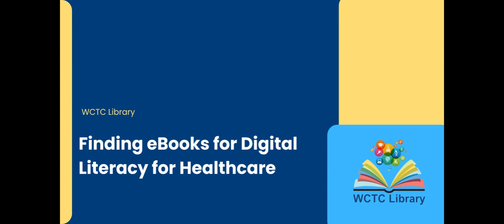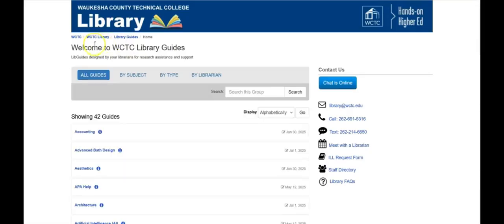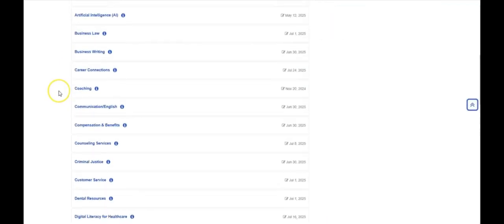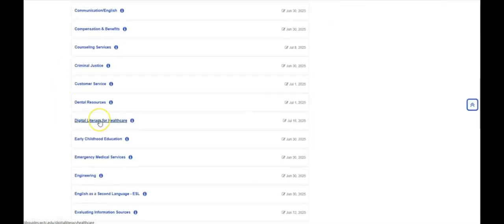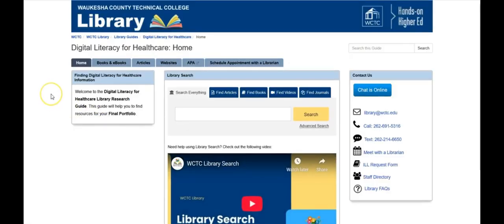In this video, we'll be discussing finding ebooks for digital literacy for healthcare. So the first thing we need to do is go to Library Guides, click on that, and we're going to scroll down until we find digital literacy for healthcare. Click on that, and you'll see here that there's a bunch of tabs at the top.